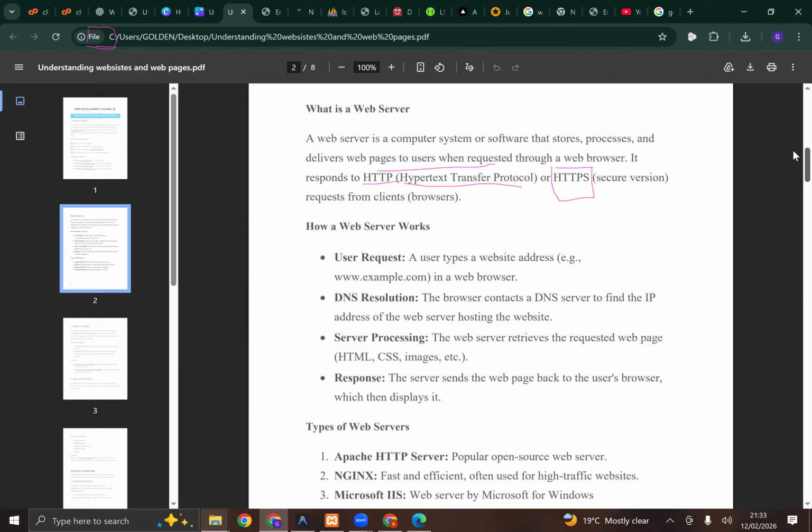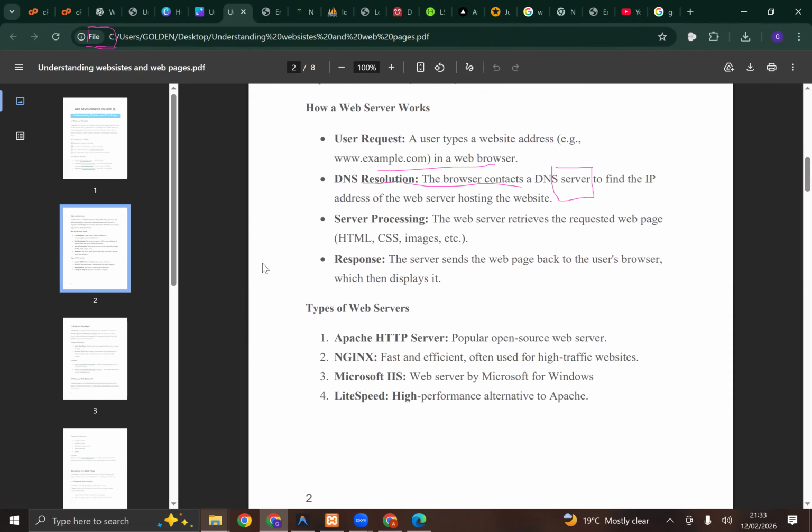And how the web server really works, I've already given you insights. The user types a website address like google.com in the browser, then the DNS is always going to go ahead and make a quick resolution. So the browser is always going to contact the DNS server to find the IP address of the web server hosting the site. On the other hand, the server is always going to do the processing, in that it's going to receive whatever you have requested.